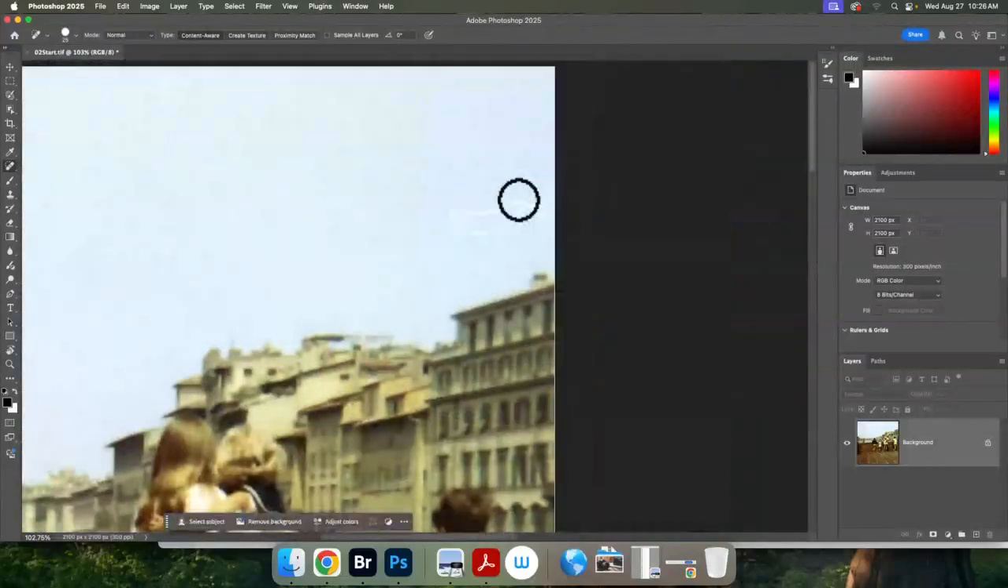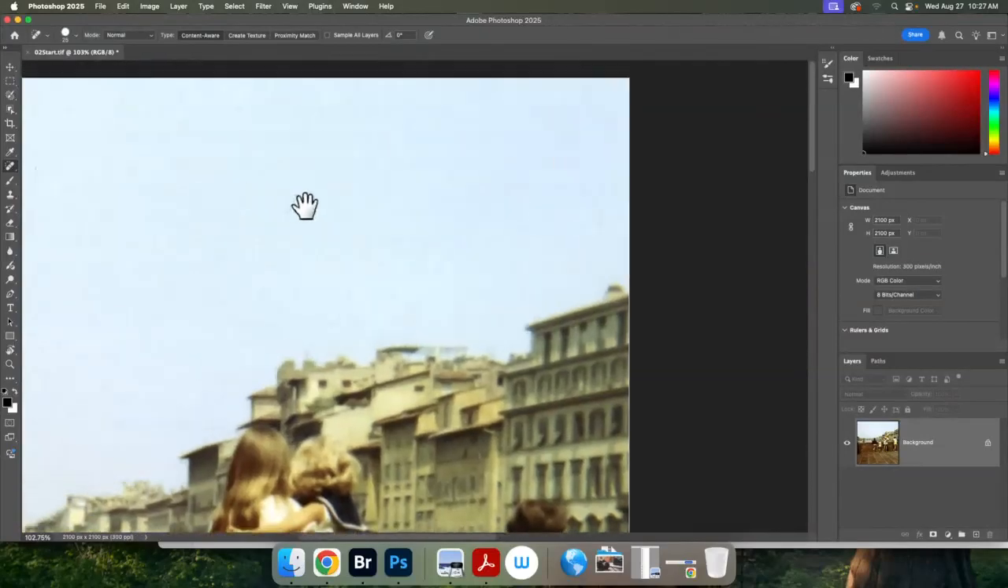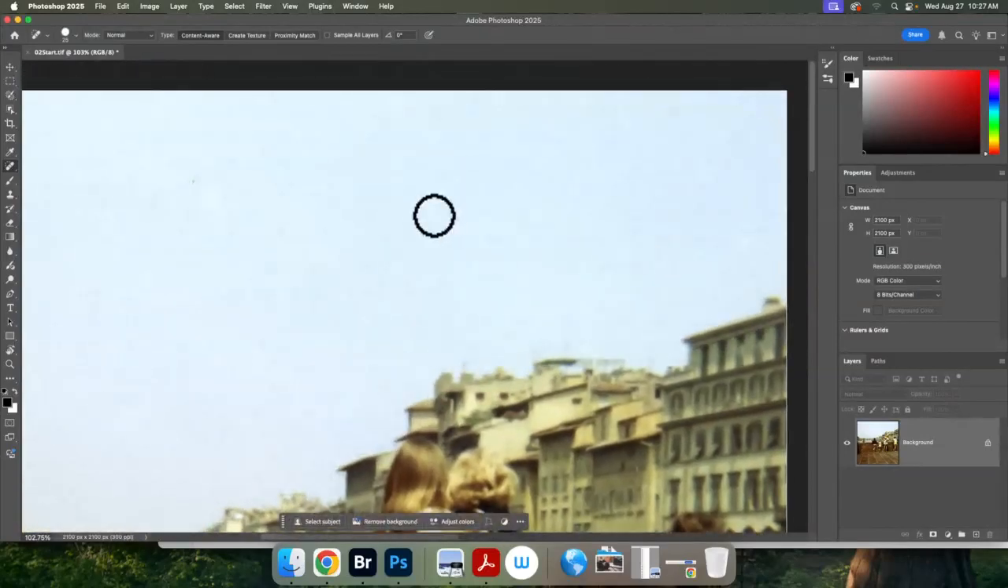Let's look around. You know what there is? There's a nasty little curly whirly hair here. Let's get rid of that guy. You're just going to move around, and anytime you see something, click on it and delete it. Remove it. What if you do too much? Could you possibly do too much? No.